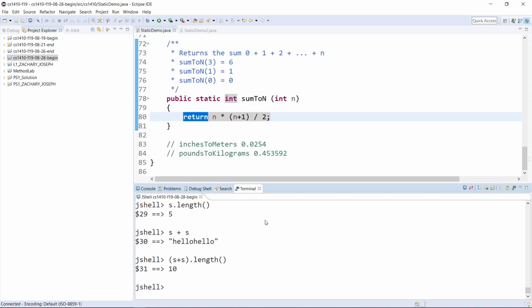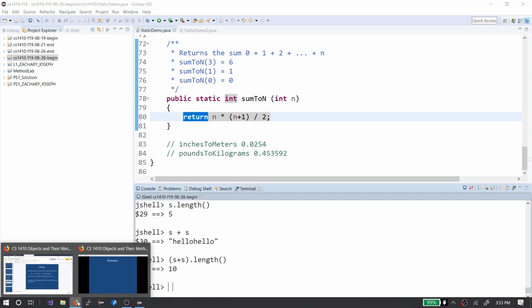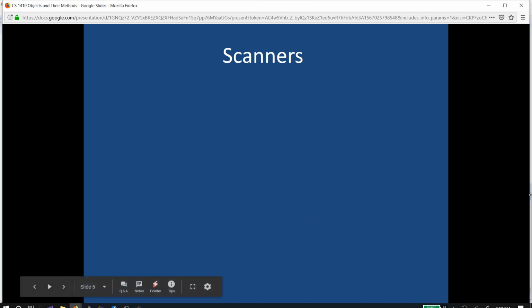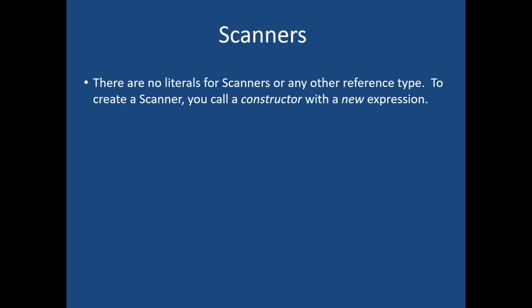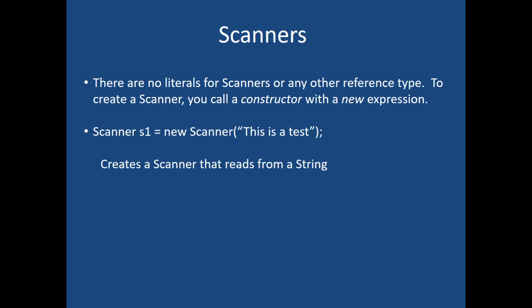Okay. Now, back to scanners. So scanners are another useful class. There are various ways to create a scanner. For now, we'll create scanners by passing in strings. What they do is break strings into tokens. We'll talk about what tokens are in a minute. There are no literals. And so this is how you create a new scanner.